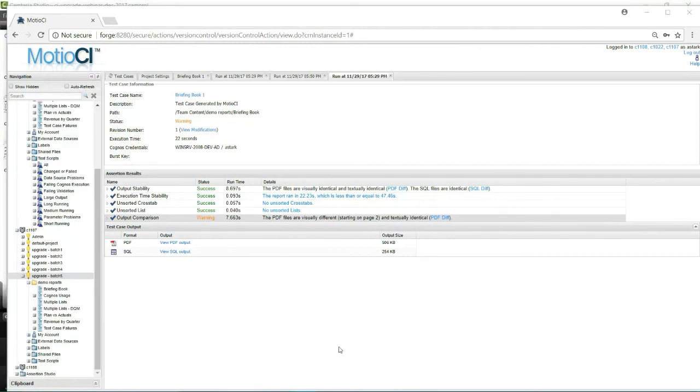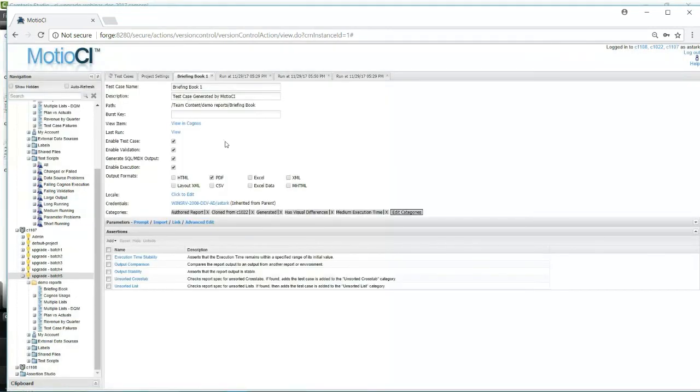Okay, so one other thing I want to highlight in today's presentation is the very flexible tagging system in MoDo CI that allows you to stick categories on test cases. And MoDo CI will automatically generate categories and apply them to your test cases as well. So notice the categories for this Briefing Book test case that we're just looking at in 11: it's been cloned from 10.2.2. That's an automatically generated one. It has visual differences, as we were just looking, and medium execution time.